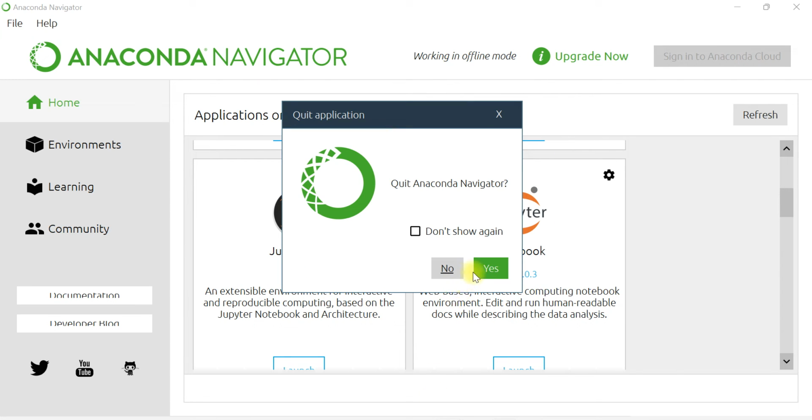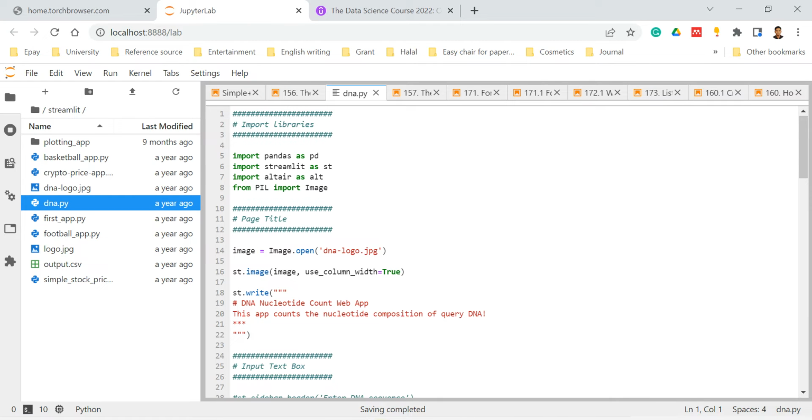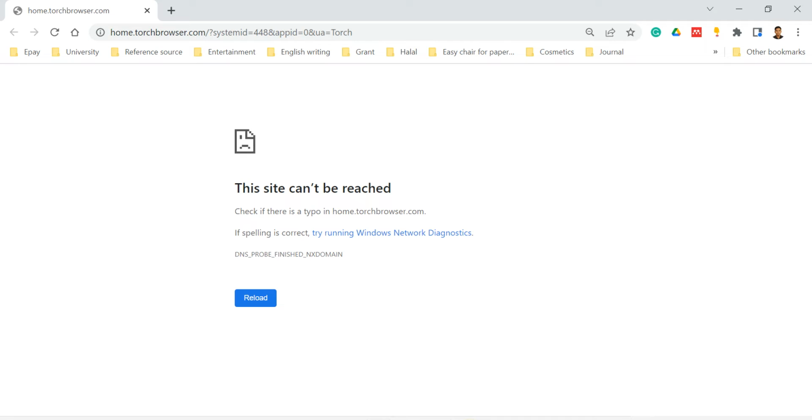Cool. Yes. Saya boleh tutup. Computer saya boleh tutup.